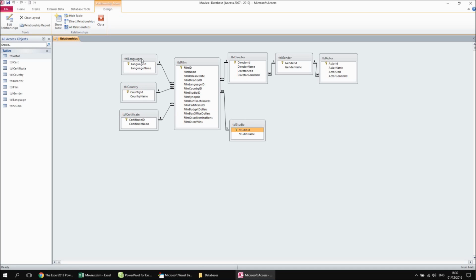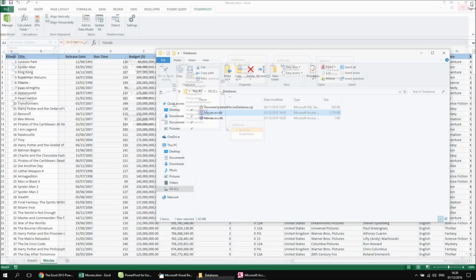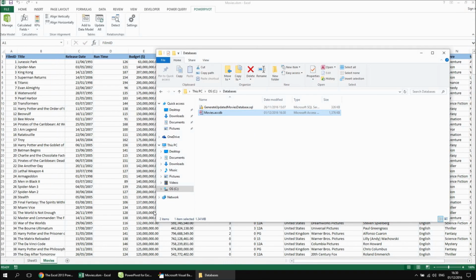So what we're going to do is create a data model that's based on this Access database, but we're also going to pull in all of the relationships. So we're going to pull information from multiple different tables along with the relationships that are already in the database. At this point I'm just going to close the Access database down.